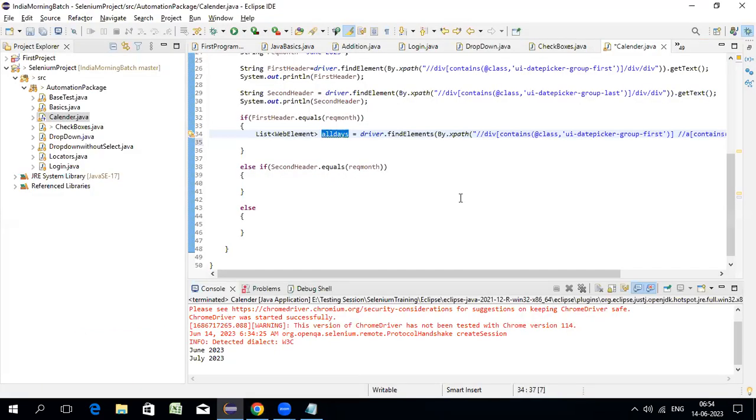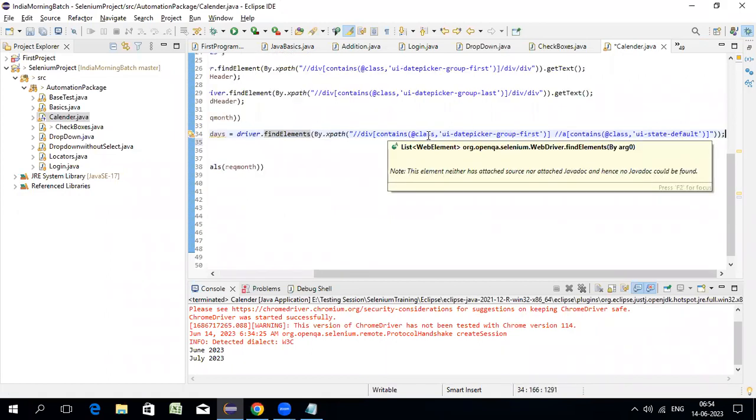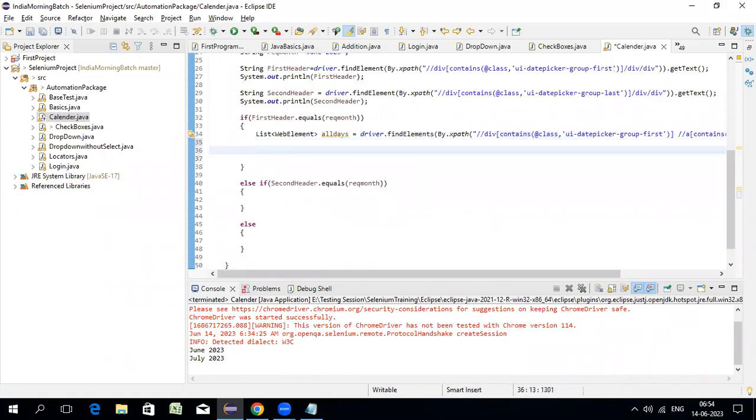So now what do we have to do? Create a for loop, because we need to read all the web elements. Exactly. Shall we write a normal for loop or an enhanced for loop? Enhanced for loop. Tell me, who will tell? Web element.